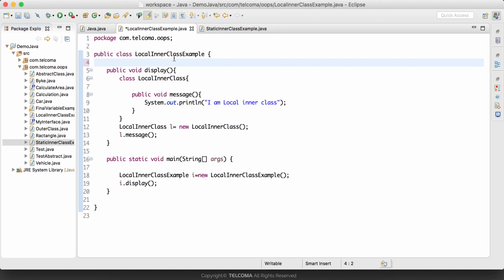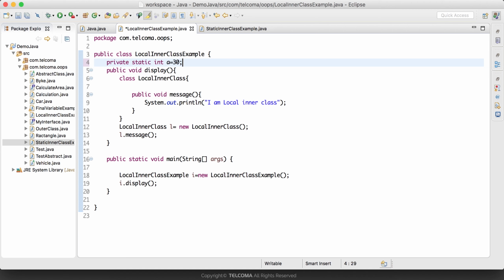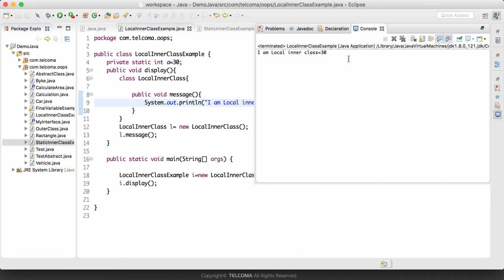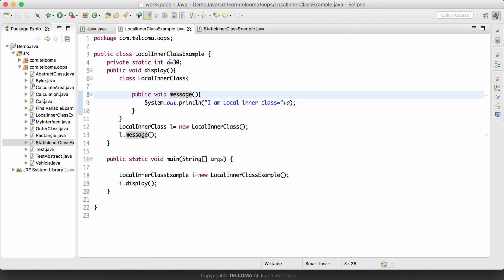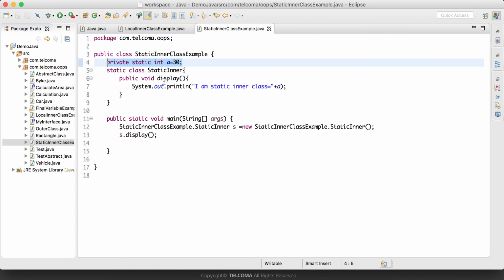And this local class, suppose it can access the private member of the class. If we try to access it, see the output here, it can access the private member of the class, non-static or static, it can access. But a static inner class can access the static members only.